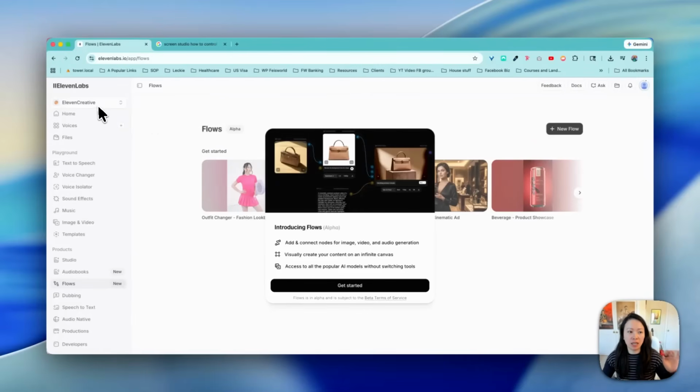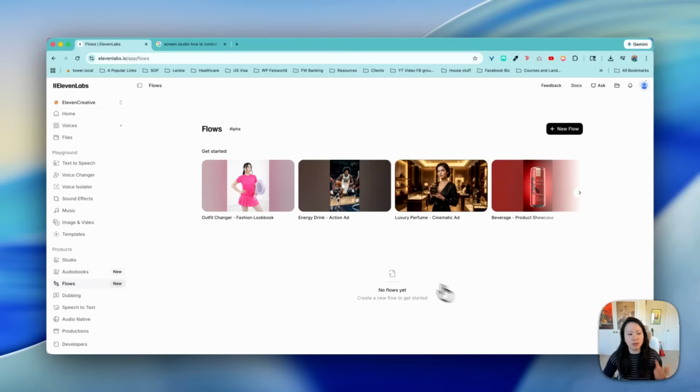So this is called 11 Creative. And by the way, ElevenLabs is not changing its strategy. Introducing Flow, currently in alpha, is basically putting together all the modalities. As you know, with ElevenLabs now, you're able to edit images, videos, audio, of course. It was its bread and butter, but also sound effects, all these elements together to visually create your content on an infinite canvas.